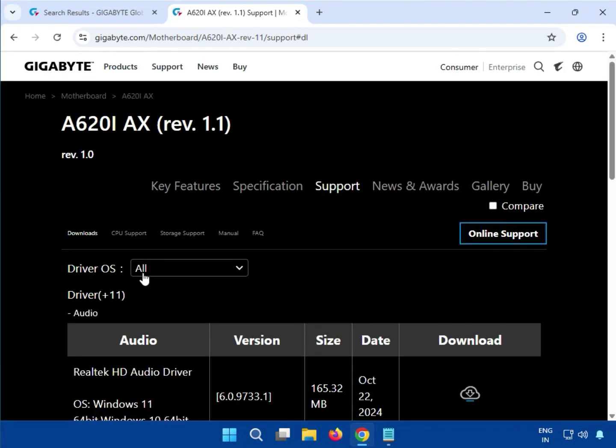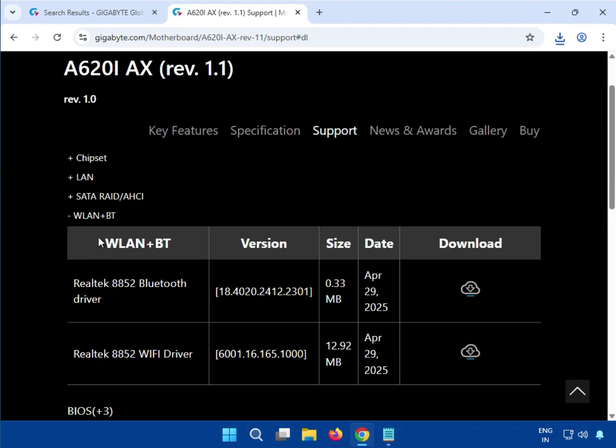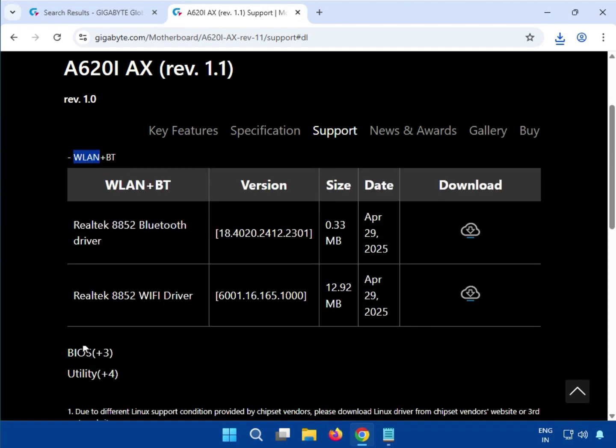So guys, select your operating system. I am using Windows 11, and if you are using Windows 10, no worry about it, you just follow this video of Windows 11, you can install the Windows 10 driver. Okay, then WLAN means Wi-Fi driver. So you can see Realtek 5552 Wi-Fi driver, and click to download.